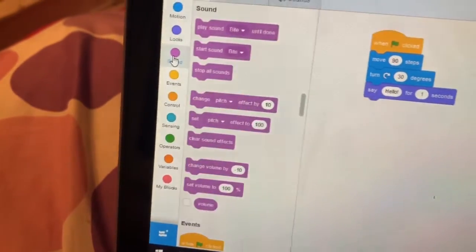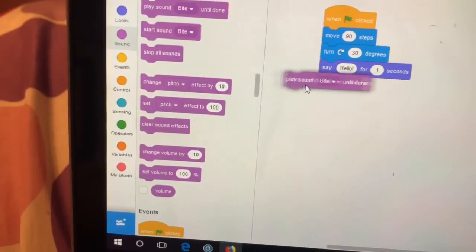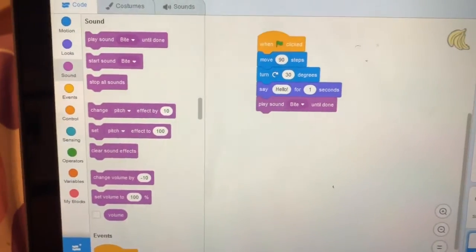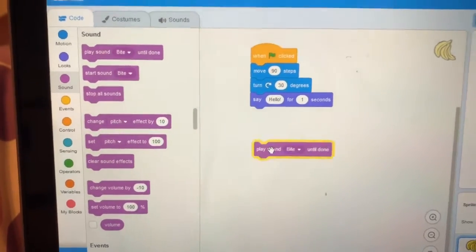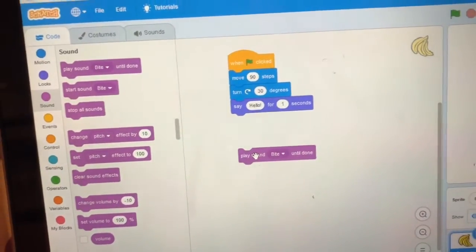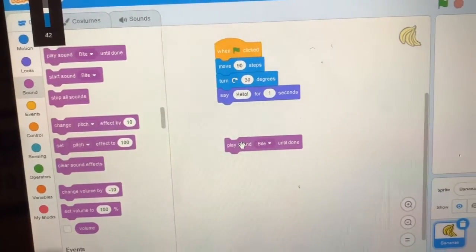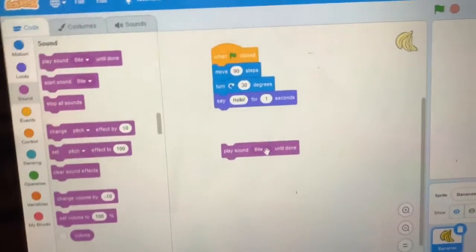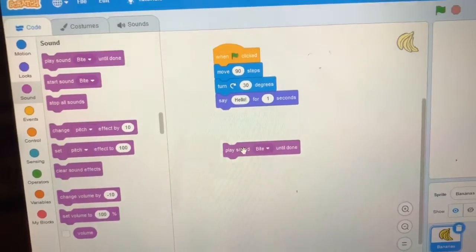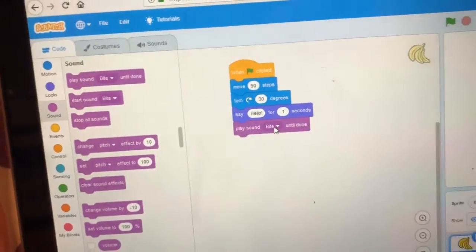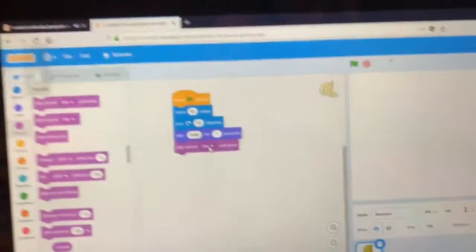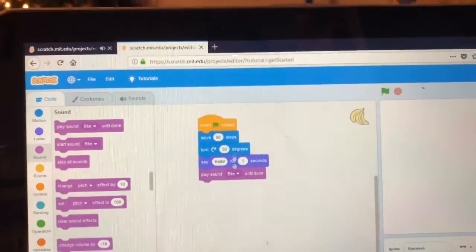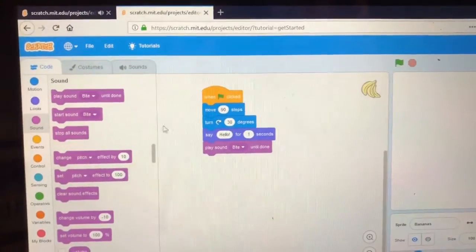For the sounds, you can make it play a sound until done, so that would be like this. 1 second. Let me turn off the sound, sorry guys. Oh yeah, that's a different sound, but yeah, that's me. And that'll be coming later when I show you my Scratch project that I actually made to show you guys. But you would get the same kind of thing.